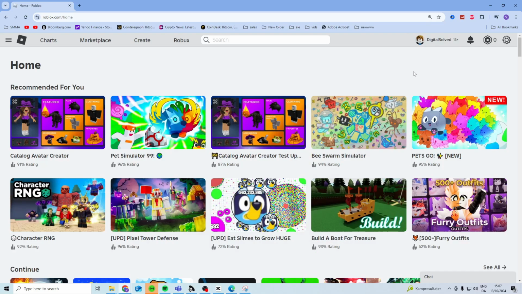In this video, I'll show you how to disable a private server in Roblox. Now first, what you want to do is head over to roblox.com and log into your account.